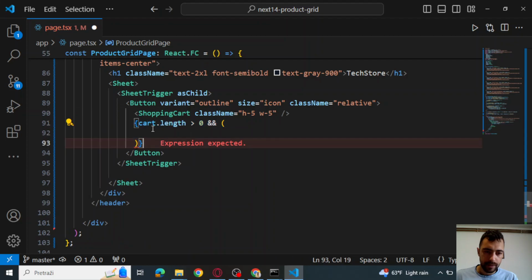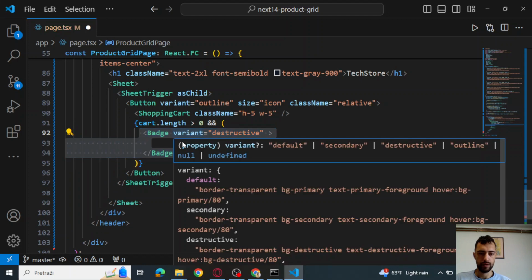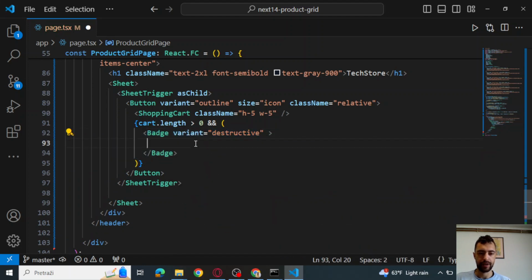Okay, so now cart.length. So if cart.length is more than 0, then we will render this. So what this && means is if this is true, this will also be rendered. So we will say badge, this variant destructive, and we're gonna add some class names. We will put it at absolute, and then this position. So this is absolute relative to this button. So this is the relative, this is absolute, so it will move to the top right of this button.